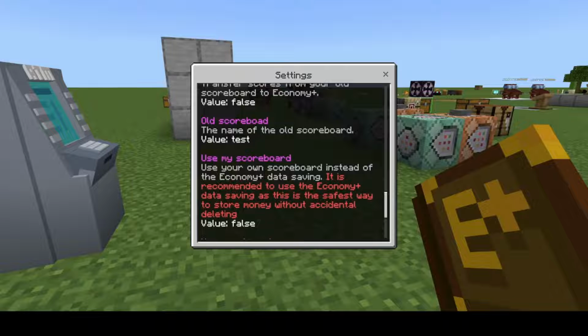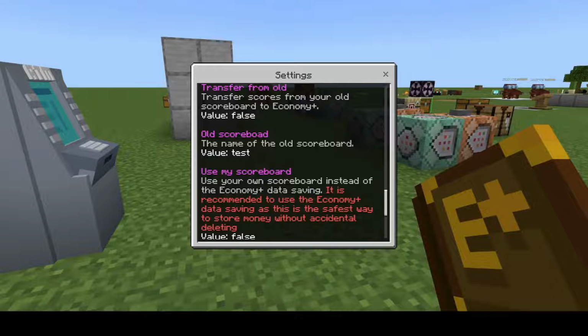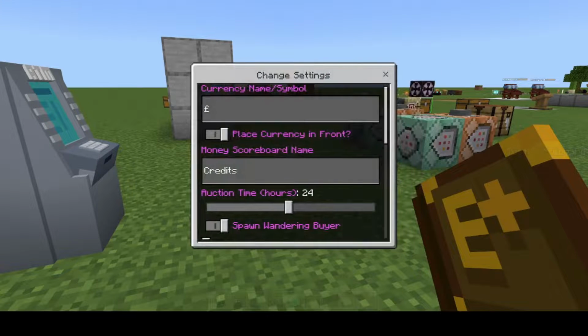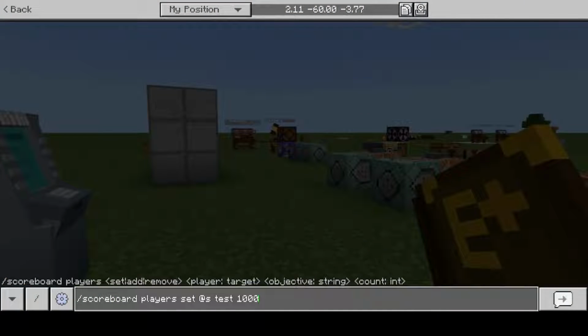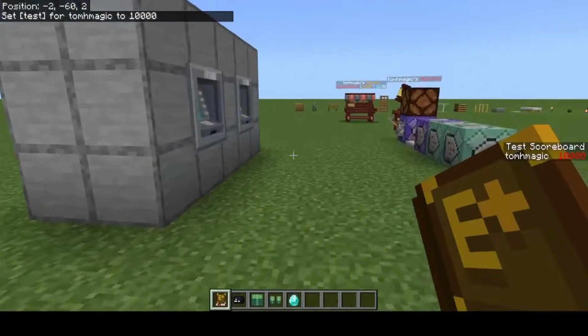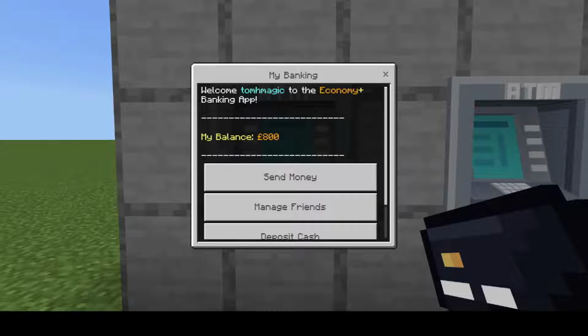So at the moment there isn't a check, but by the time it releases I'll probably add a check that if you try to add these two systems on at the same time, it will error and tell you can't do that. So if I change this over, let me give myself some money on that scoreboard first. Let's give myself 10,000 so it's a nice number. So I've got a test scoreboard here. That's not the actual scoreboard. I've got 800 in my bank based on my data.